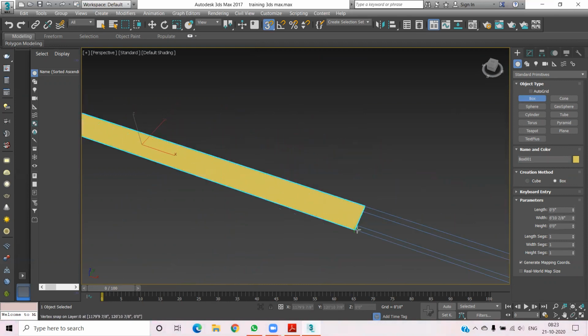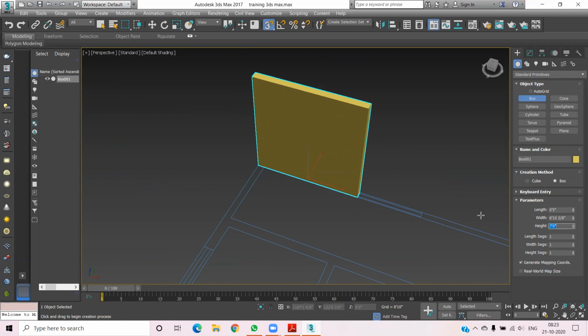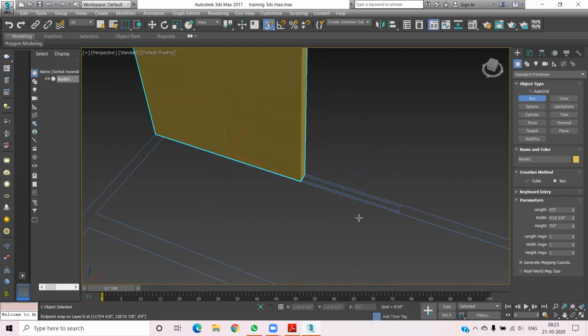Don't make the boxes directly for the window. If you make a box for a wall, give it a height up to sill level, that is 7 feet. Give a height of 7 feet to this box. Is it clear? The length and the width have already been fixed because I have imported that plan from AutoCAD.